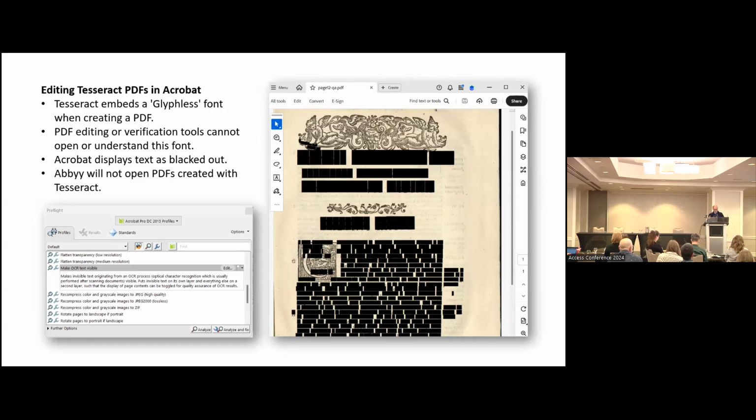And I don't fully understand how that works, but ultimately PDFs made with Tesseract cannot be edited with Acrobat or imported into Abby or anything else. They just are how they are. When you try to edit the OCR in Acrobat, that's what you get. It's just blacked out. It doesn't know how to read the file at all. And same thing, Abby will just crash if you even try.